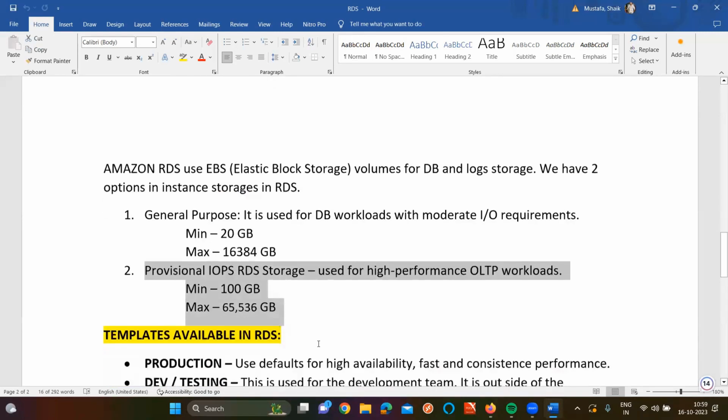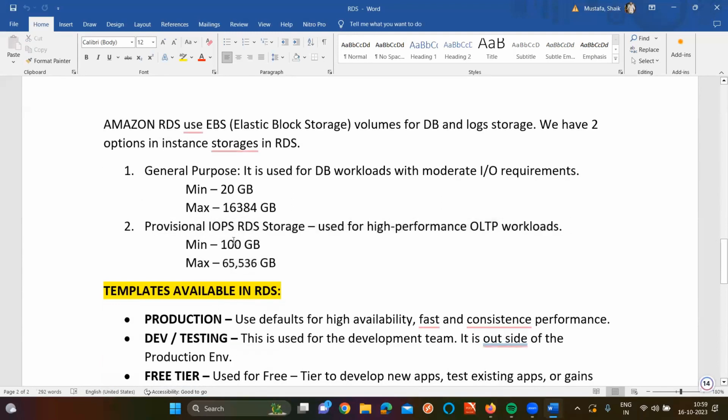Which one do we need to choose? For provisioned IOPS, what is the minimum storage we need to take? You can't take less than 100. That is the minimum value, and the maximum is 65 GB. Of course, you can go up to terabytes as well, but that is not required here as of now.